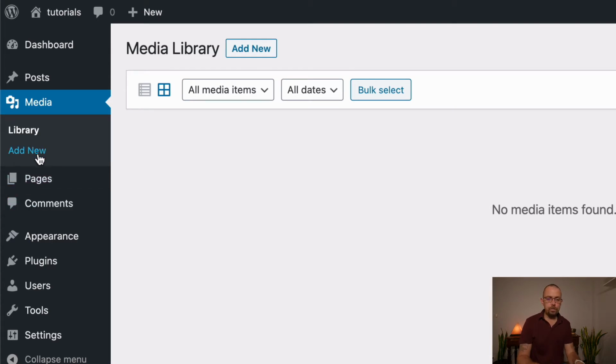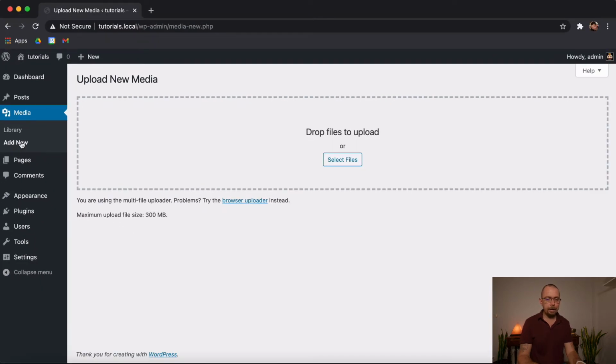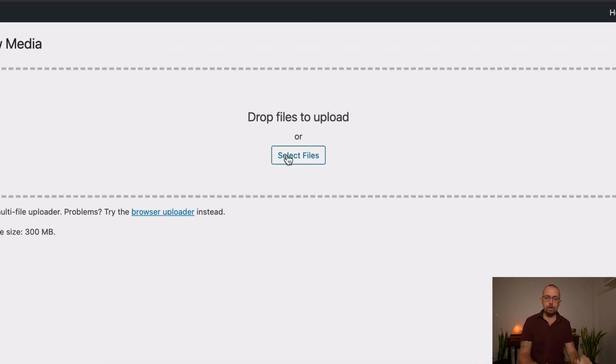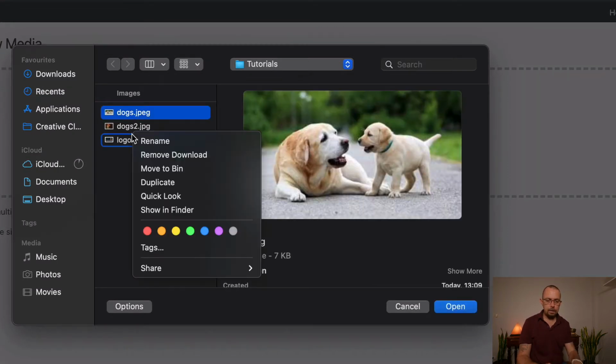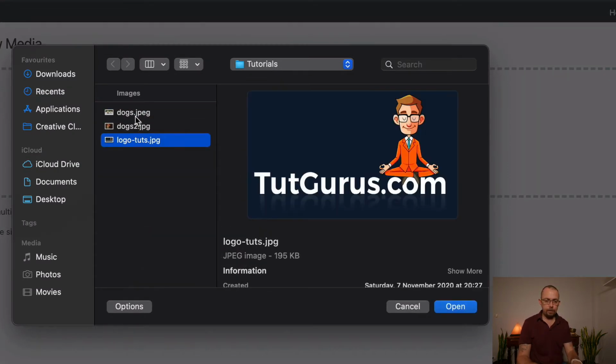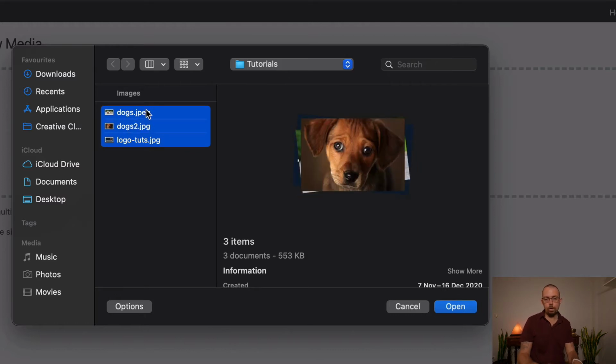So just so we've got something to work with, I'm just going to upload some files. So I'm going to click add new. Now, there's two ways you can do this. One, you can select files and choose the ones you want. You can select multiple by holding down Control or Command.